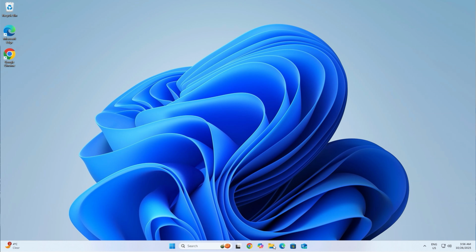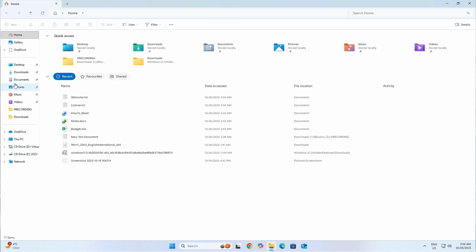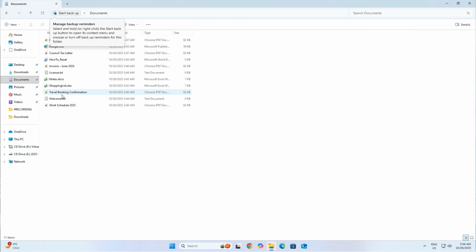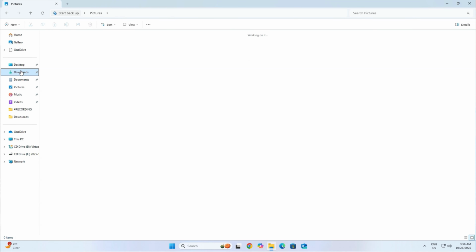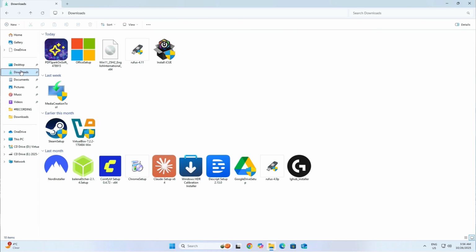If you click on the File Explorer, choose Documents, there's all your documents, pictures, all your pictures are still here, and all your downloads as well.